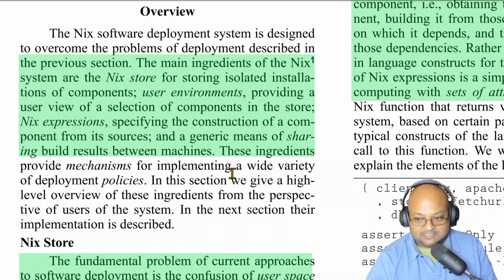So how does it do that? At the highest level, the Nix system is made up of three main components. The first one is called the Nix store, and this is where all software is installed. But importantly, packages are installed in a manner that isolates them from each other.